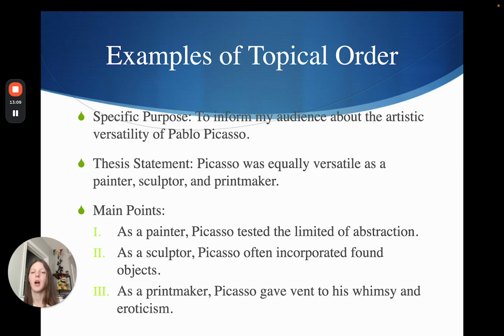So this one is Picasso. He was a painter, sculptor, printmaker. So you would talk about those 3 aspects of him. If you were to talk about John Cena, for example, you'd say like wrestling, acting, and then like philanthropy work. I can never say that word.